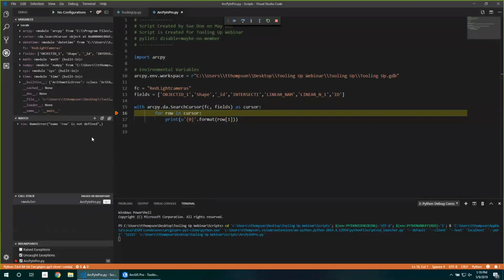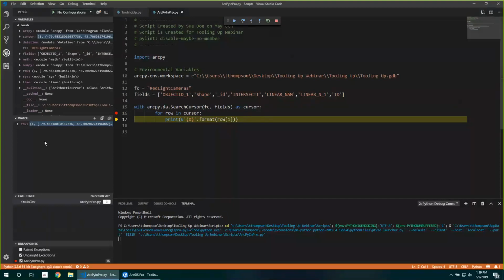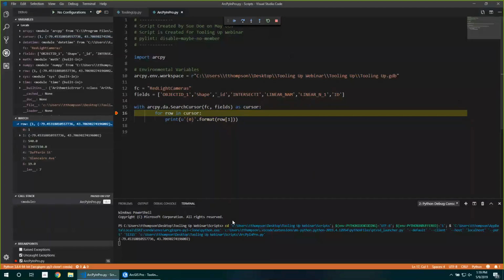We'll see that we get an error on this variable saying name row is not defined. That makes sense because we haven't actually executed this line of code yet. We've paused before it. So on my debugging toolbar at the top here, I want to step over this breakpoint and run the next line of code. When I do that, you'll see that this row variable is now populated. It has our coordinates. It's also telling us that this red light camera is at Dufferin Street and Glencairn Avenue. When I step over again, you'll see that in my terminal, we're printing off the coordinates of this feature.